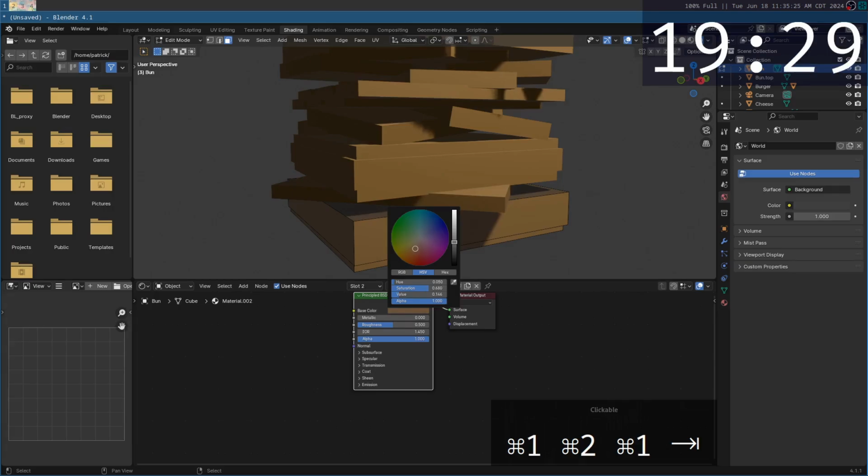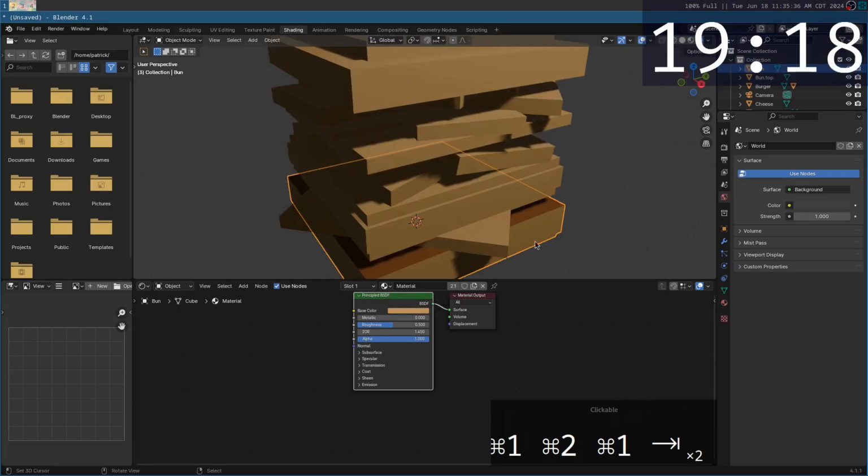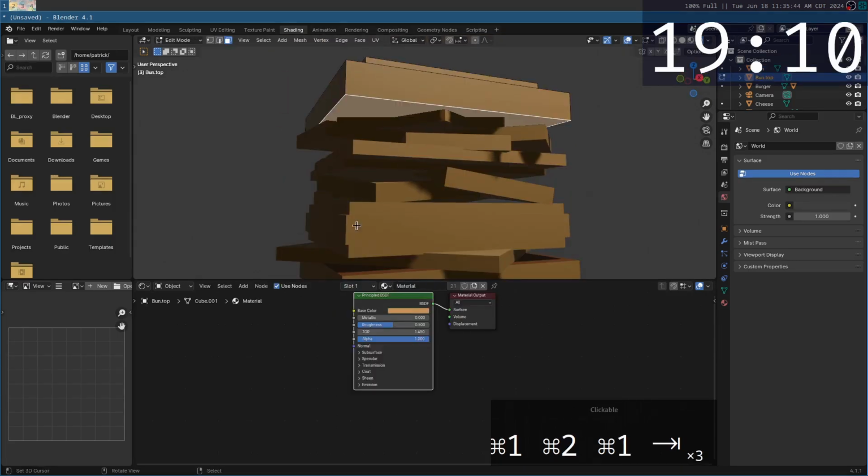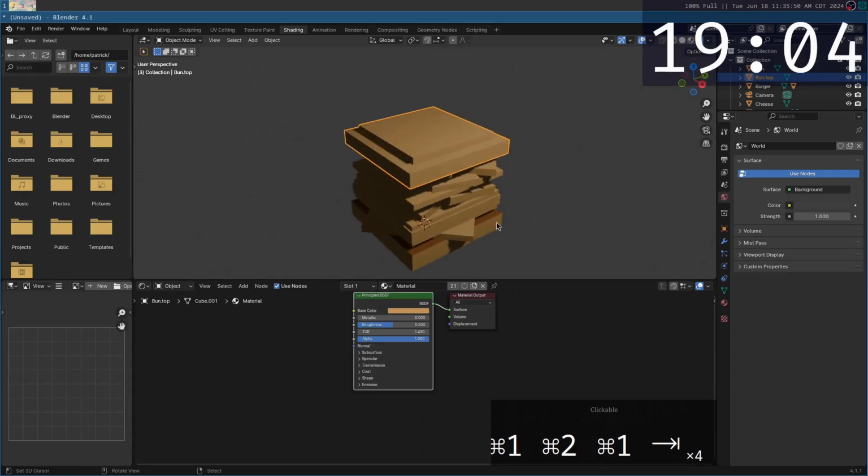What's the essence of it? It's more orange perhaps? Maybe it's lighter, more orange still. Yeah, I think that's good. Okay. Similar thing for the top bun. So it has the material, then I'll give it this one, bang, assign. So that's our buns flatly textured.